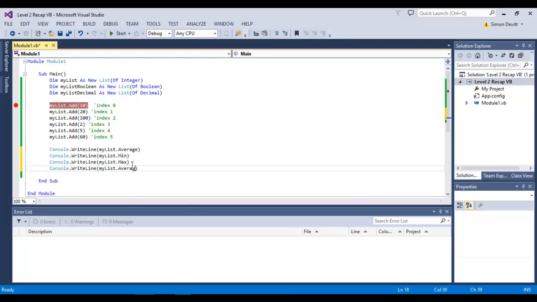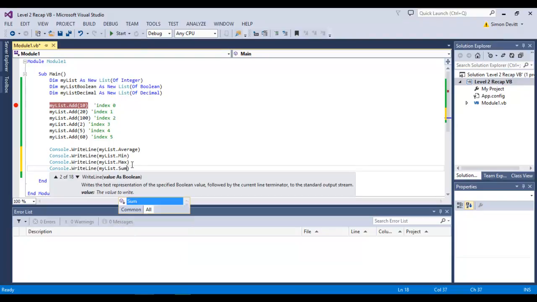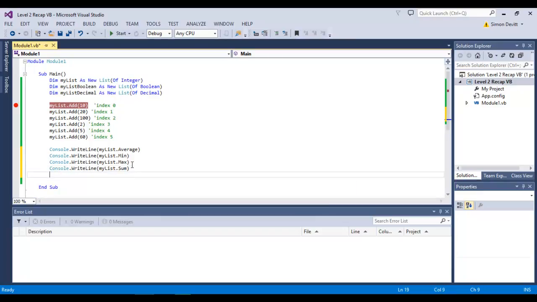Other items or things that we can do with this is we could choose to add them together, so we could total all these numbers up. In this situation, if it was a bunch of ages, we probably wouldn't really want to do that.